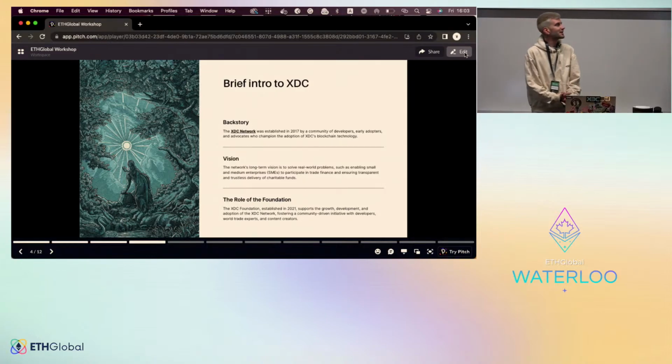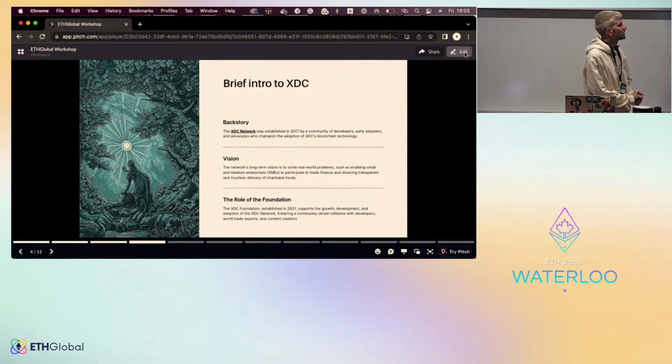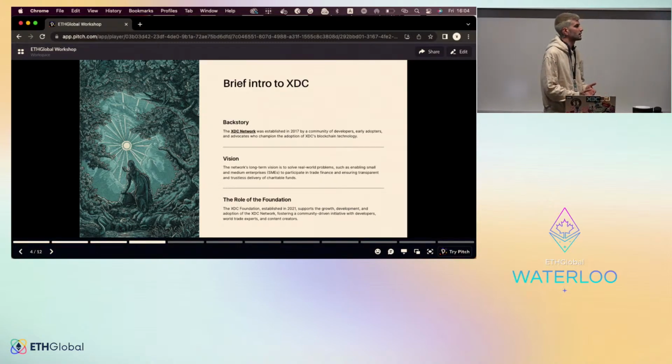So quickly about XDC. The XDC network was founded and established in 2017 by a group of individuals who believed strongly in blockchain technology. It's a proof of stake network. It is quite fast, pretty robust, and very cheap. And there is an amazing foundation and community behind the network who are making sure that all the developers and community members are very happy within the environment.